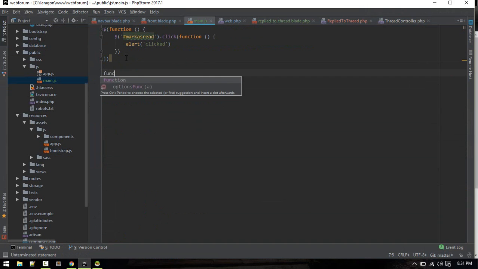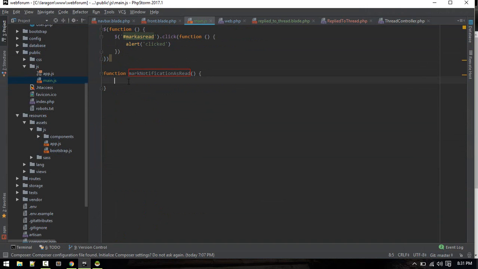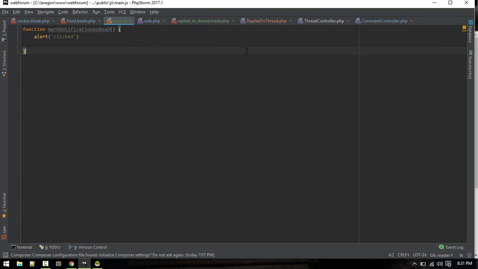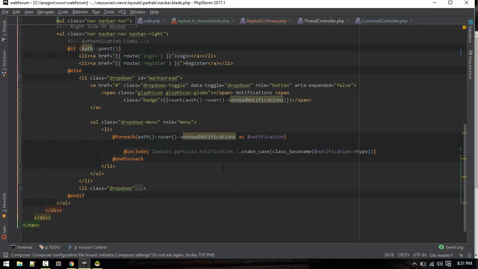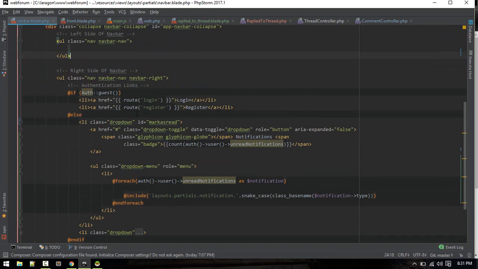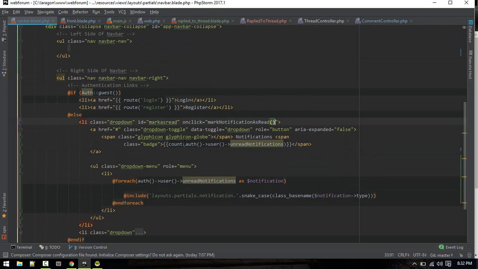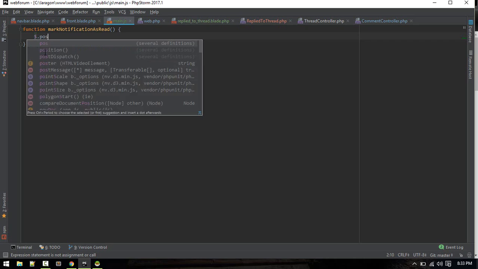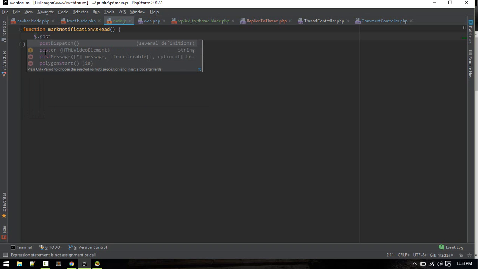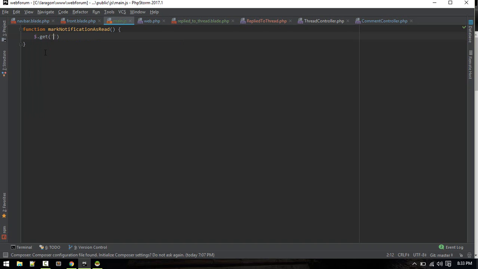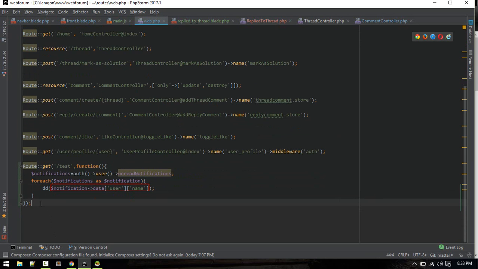So let's create a JavaScript function. Alright, let's go to the navbar, and here when someone clicks on this, on click, mark notification as read, we'll call this function. We'll send a GET request to a URL, and for now just create that route here.